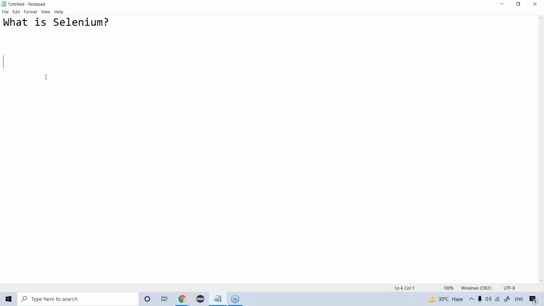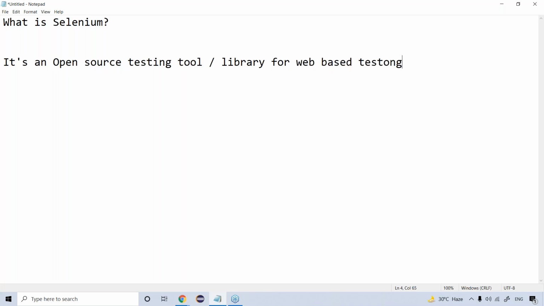It's a testing tool. It's basically a library that is being used for test automation, and it's an open source library for web automation. An open source library for web-based testing. Web-based testing only. Okay. Automation.